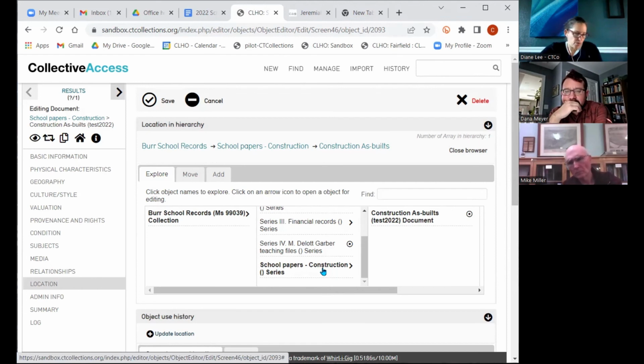The one thing that was very important that I was learning during a lot of the Archives 101 was that series, folder, file, all of that is more of an intellectual construct than a physical construct. So just because these construction as built plans we're putting under this school papers construction series, doesn't mean that it is stored with those items wherever they're stored. It just means that that's part of that category of object.